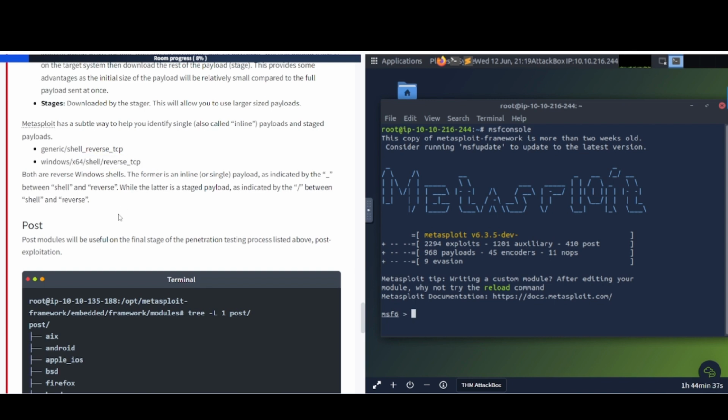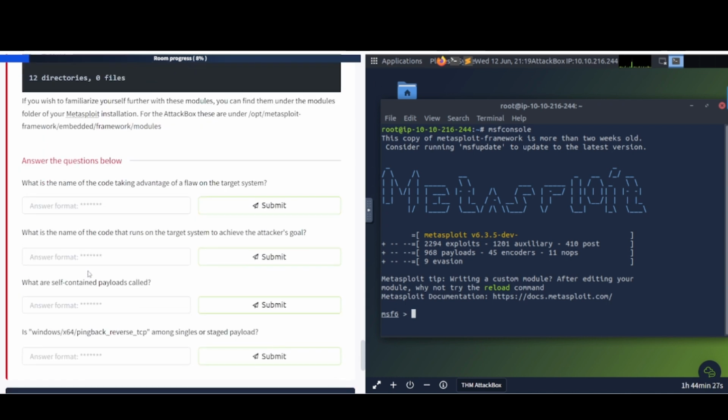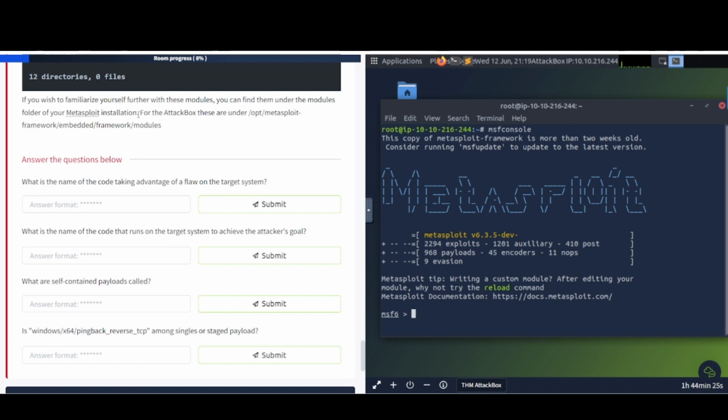So there you go. Post. Post modules will be useful on the final stage of the penetration testing process listed above, post exploitation. And there's a listing of these here. If you wish to familiarize yourself further with these modules, you can find them under the modules folder of your Metasploit installation. For the attack box, they're under /opt/metasploit-framework/embedded/framework/modules. So check that out if you're interested.